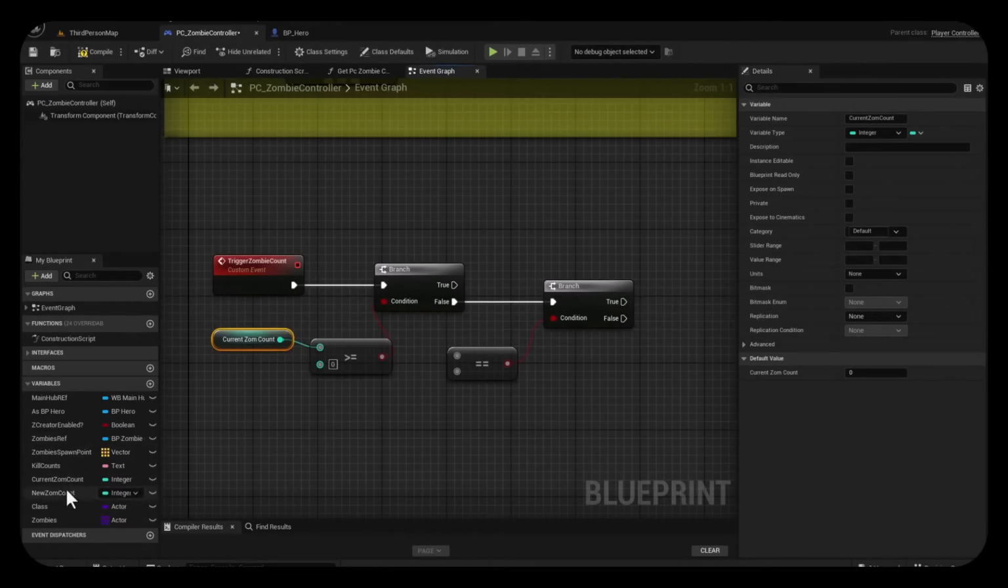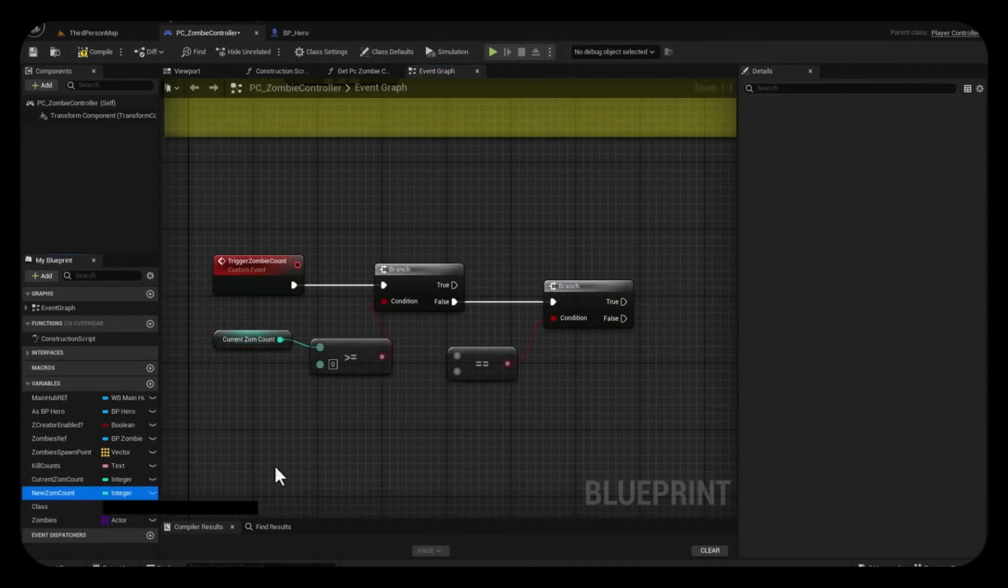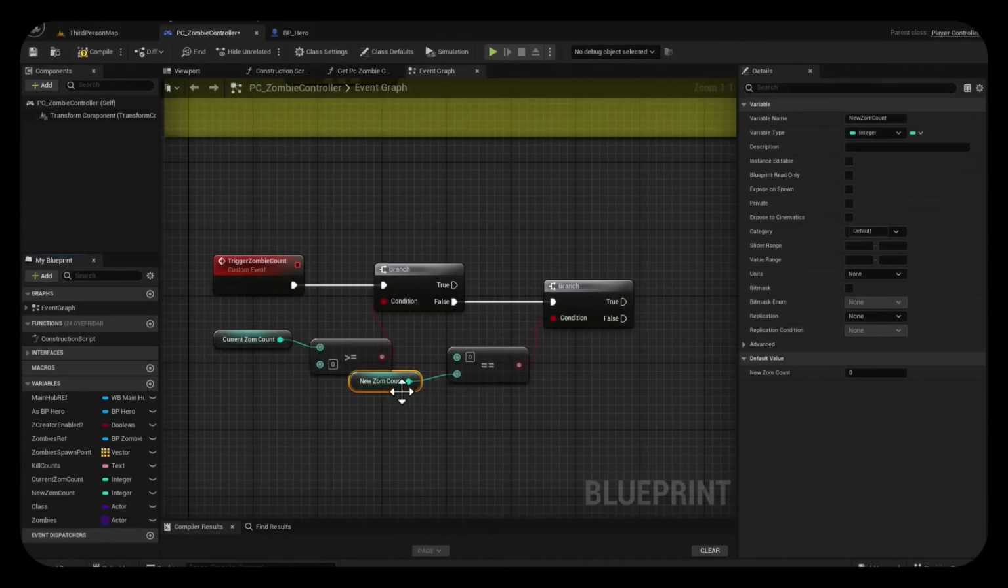And then right here, we're going to need the, I think what's the current zombie count? Yeah, we're going to need a new zombie count here. I think we need to make one more. So we're just going to duplicate this. And we're going to call this max. Yeah, because we're going to set the wave. I just thought about it.